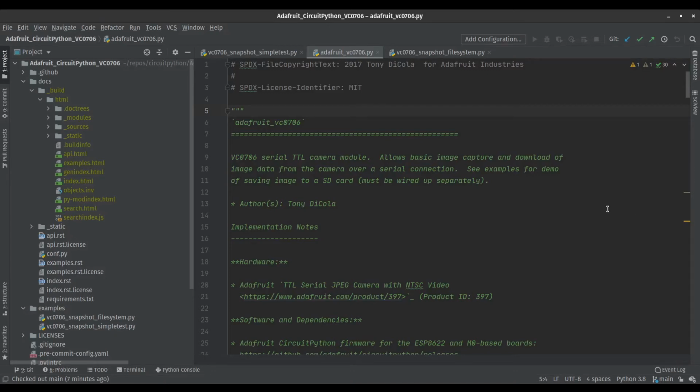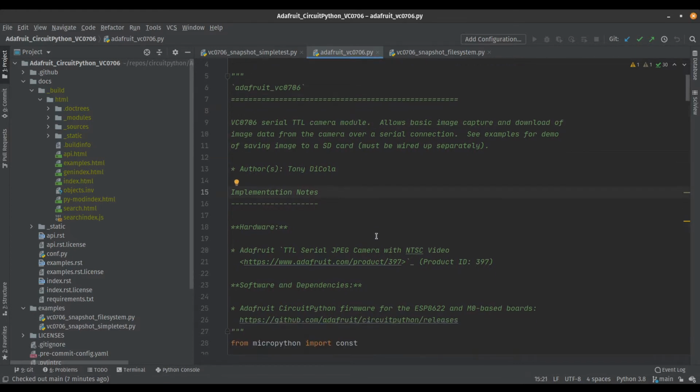In this video, I'm going to walk you through the process of adding type hints to a CircuitPython library. So right now I'm looking at the VC0706 library. I think this is for a camera device, TTL camera module. The specific library and the specific device are not super important. The main thing that I'm trying to show in this video is the process of getting the type information in.